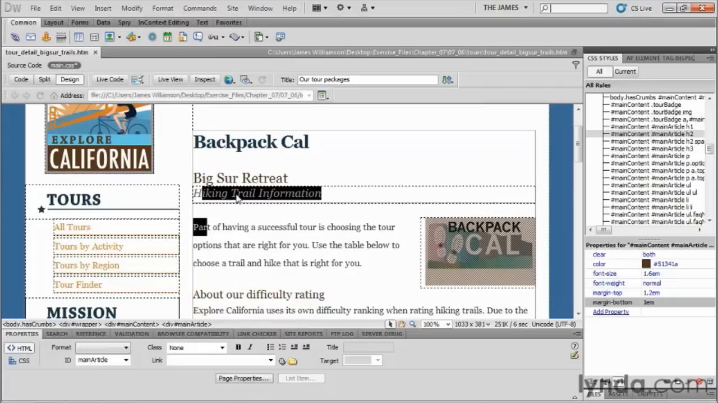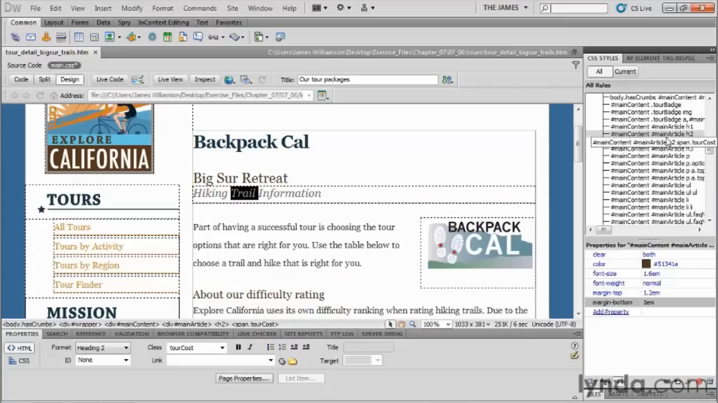Now, speaking of this little span right here, it can have its own margin if you'd like. We need a little bit of space between this text and the span tag. So I'm going to go right down to the next selector, which is pound main content, main article, H2 span dot tour cost. I know that seems really long, but it's just descriptive of where that is. Now here I'm going to add a property to this, and I'm going to add a margin dash top.